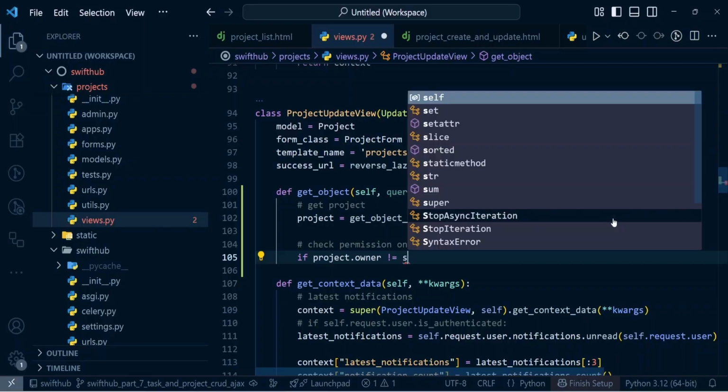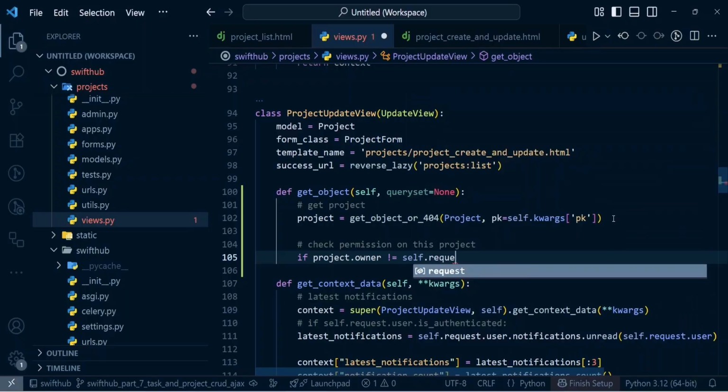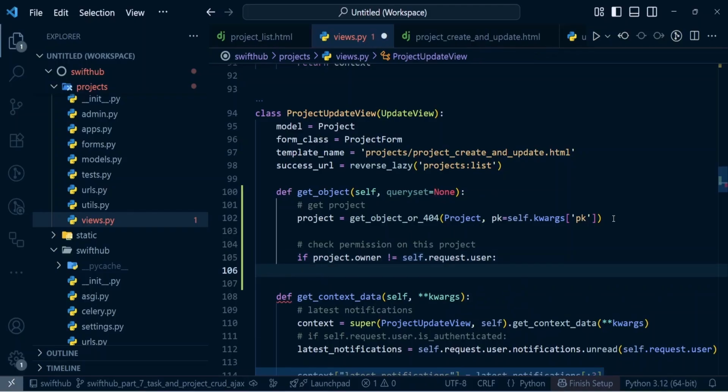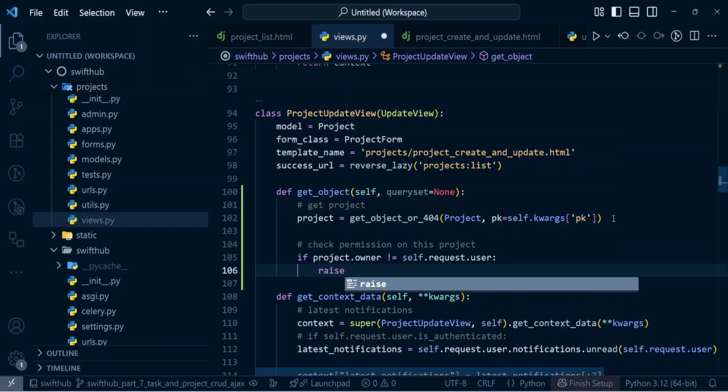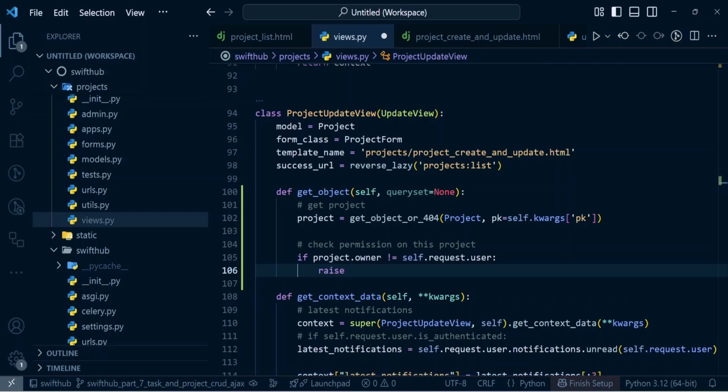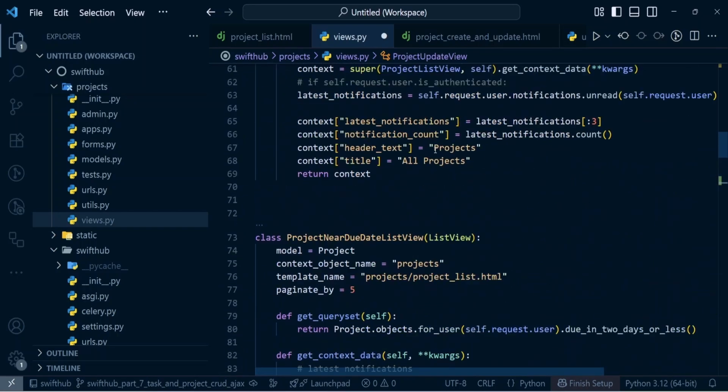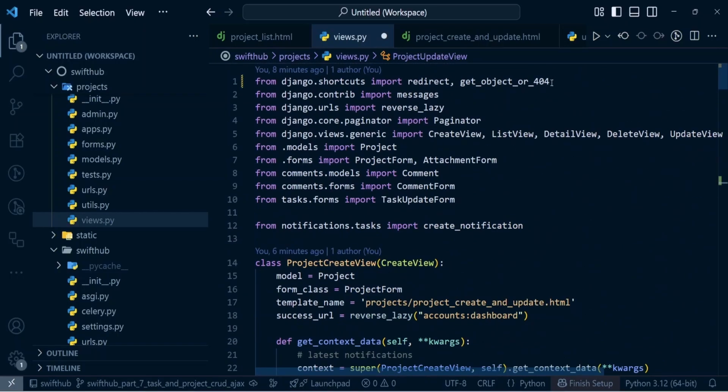So we're going to do solve.request.user, and that is going to be the logged in user. If this is not the case, then we want to raise 404. So instead of showing a message, we want to actually show them 404. So I need to import 404, and that is just going to be at the top over here.